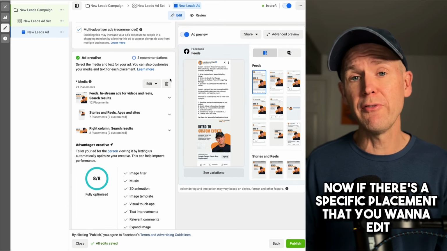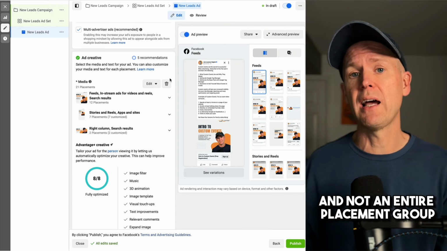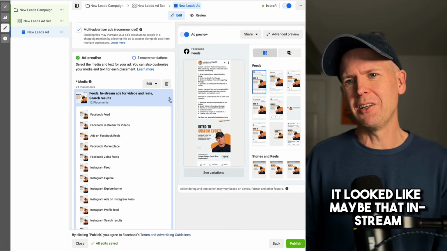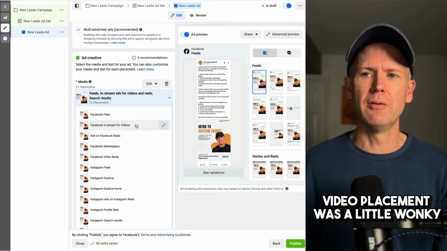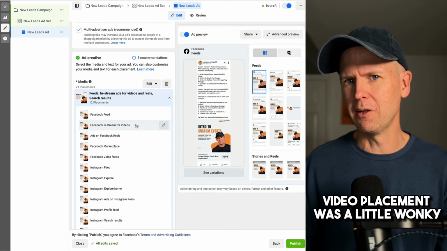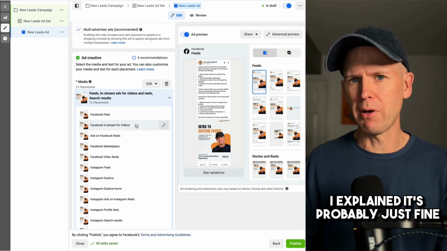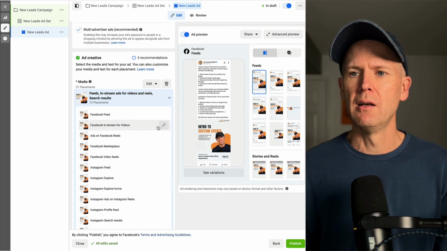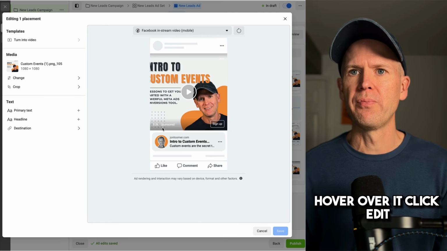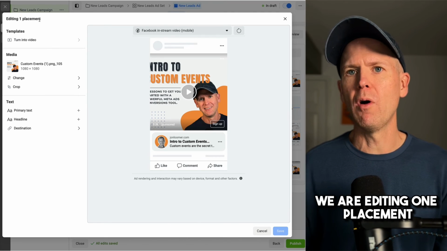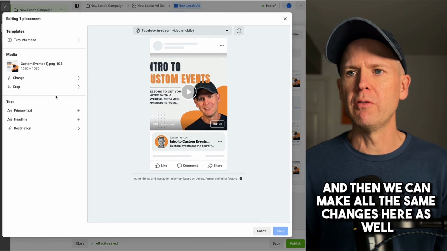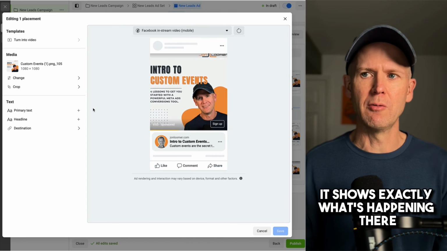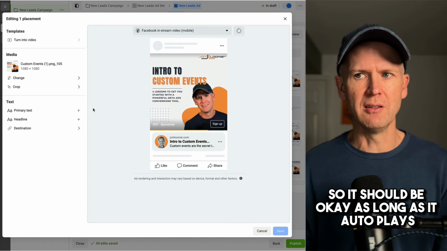Now, if there's a specific placement that you want to edit and not an entire placement group, you can do that too. So recall, initially it looked like maybe that in-stream video placement was a little wonky. I explained it's probably just fine. But if you wanted to edit just that placement, you'd expand this, hover over it, click edit. And then you'll see at the very top, we are editing one placement, and then we can make all the same changes here as well. But like I said, if you click play, it shows you exactly what's happening there. So it should be okay as long as it autoplays.